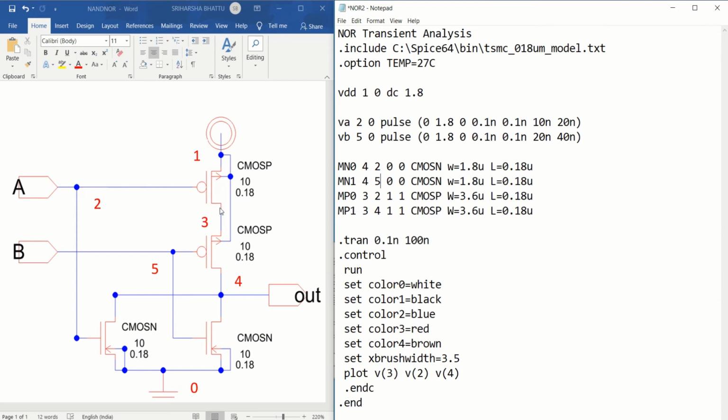Next, try to define the values for the PMOS. How is it? Drain is 3. See here, at this point, the drain and source are connected. The PMOS drain is connected to 3 and the source of the second PMOS is also connected to 3. So I'll write 3, 2, 1, 1. It is okay for the first transistor.